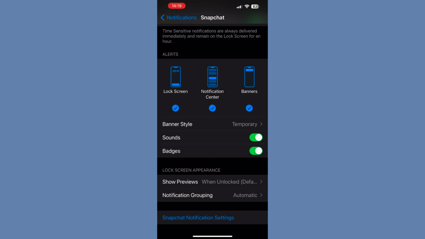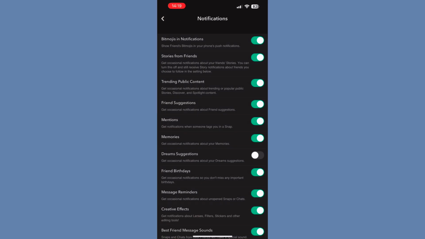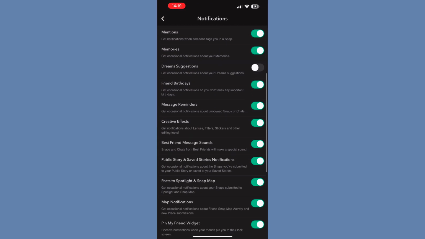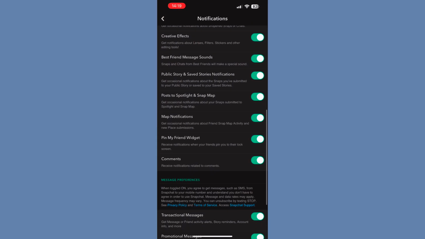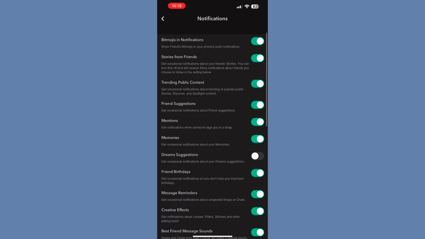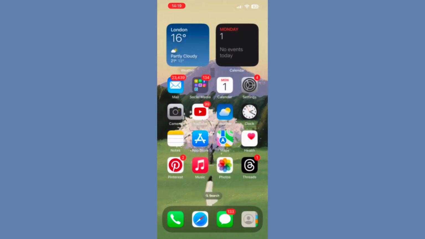You can also go to Snapchat notification settings. From there you can see whether the major notification settings are turned on or not. Make sure that the major notification settings are turned on.